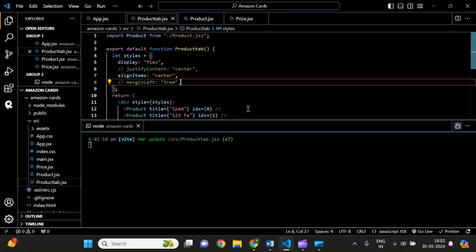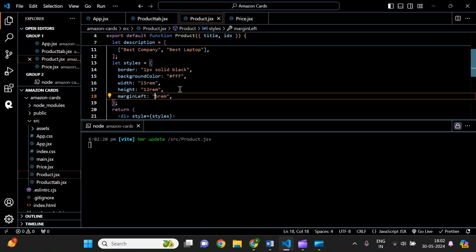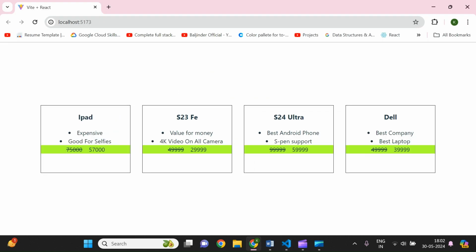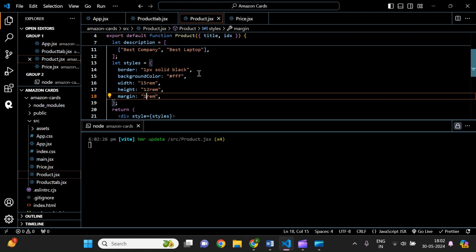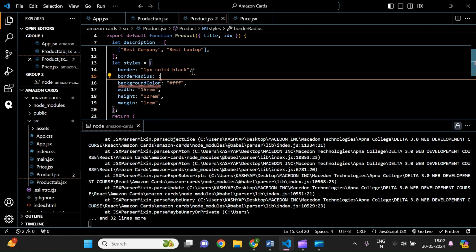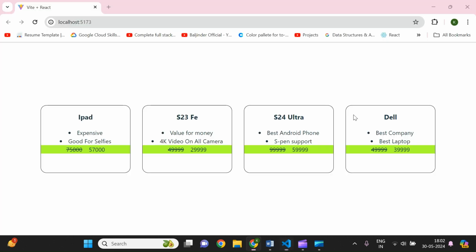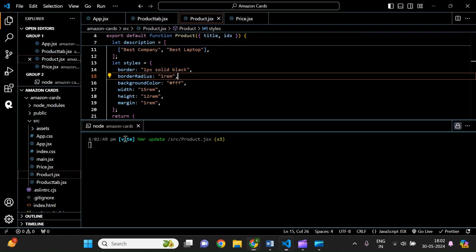So what we actually have to do is, let's do one thing. Let's cut this with Ctrl X, and we have to put this in the product. Like each and every product, margin is supposed to be 1 rem. All right, so here we have margin is 1 rem. Let's also add border radius. Let's say 1 rem, and see how much that is. Ctrl Z. This is 1 rem. All right, and this is pretty much it.